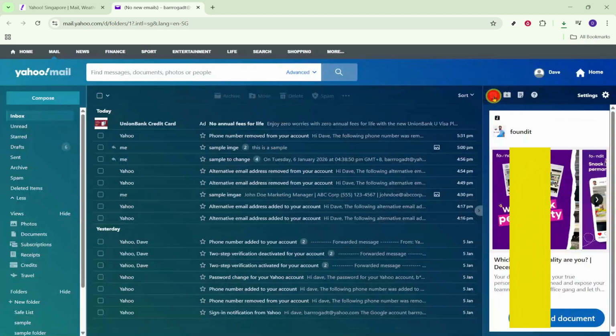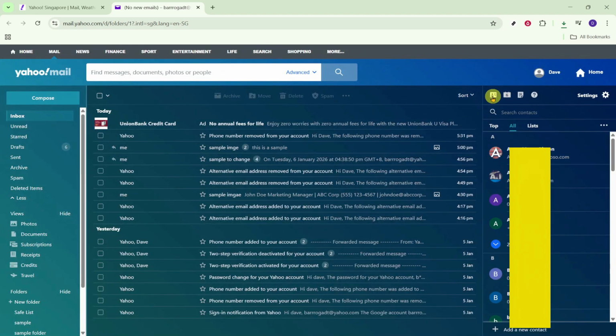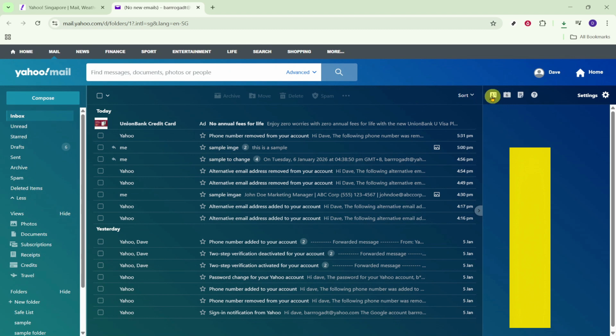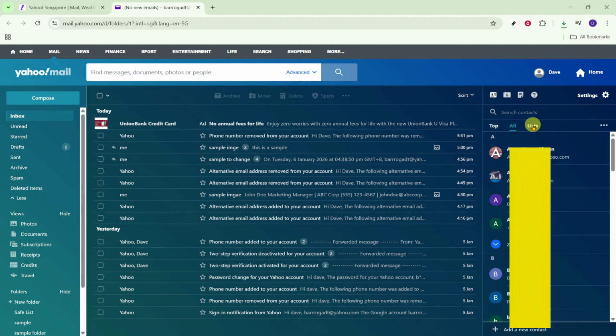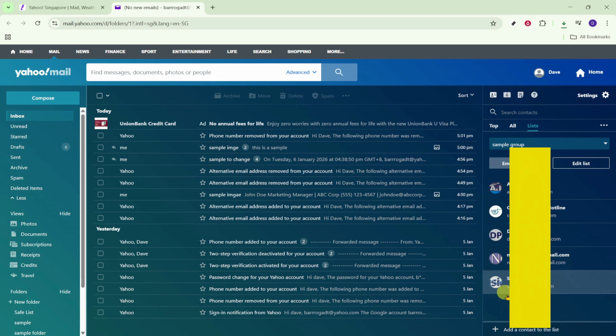In Contacts, switch to the Lists section. In Yahoo Mail, lists are your email groups. They let you collect multiple contacts under a single name so you don't have to add each person every time you compose a message. Click Add a contact to the list.